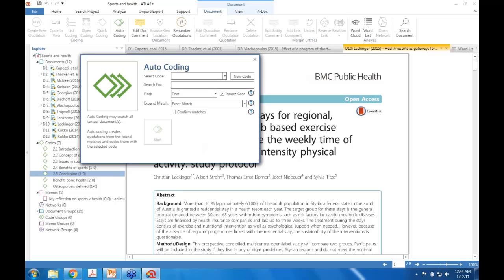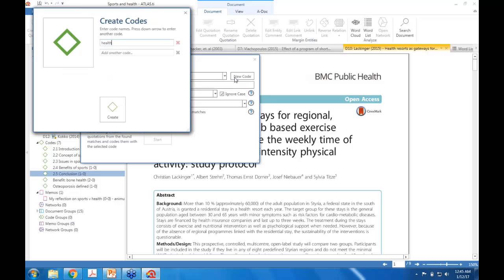For example, I want to find the keyword health. Ignore case, and I want to expand the match to sentence, so any sentence containing the keyword health will be coded with a code name of health autocode. Why do I put autocode there? It is not compulsory, but I always advise my students to add autocode because we want to differentiate the codes that we generate using the autocoding function, setting them apart from the deductive and inductive codes.